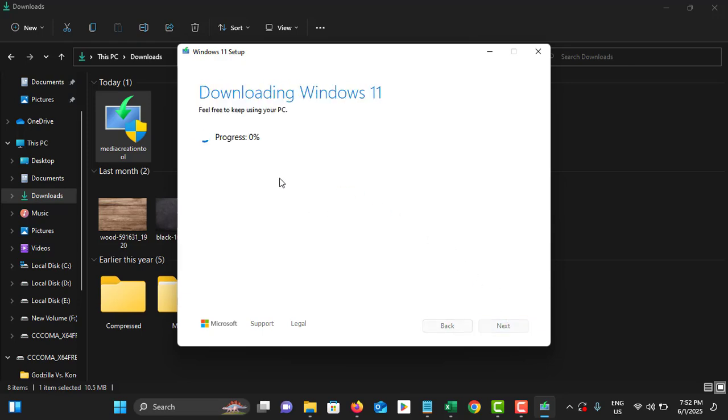Now you can see the downloading and installing process has started. Now it is on 0%. It will go all the way to 100%. Then you can create your USB drive with the Windows 11 installation. Then you can use that pen drive to install Windows on your computer. So this is how you can create Windows 11 installation media using the media tool.